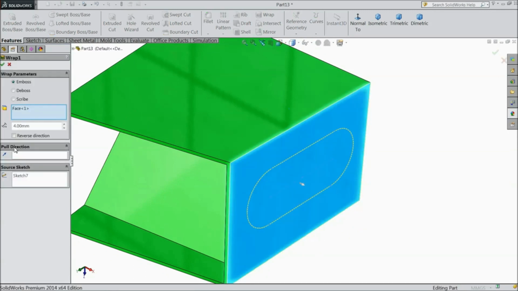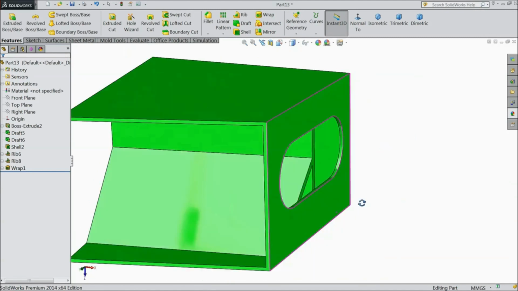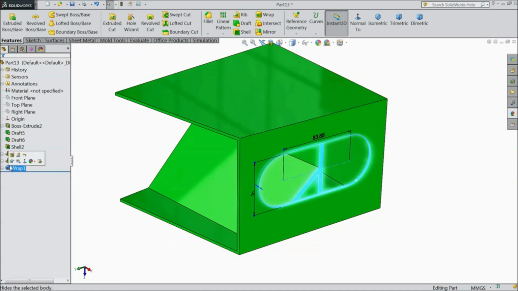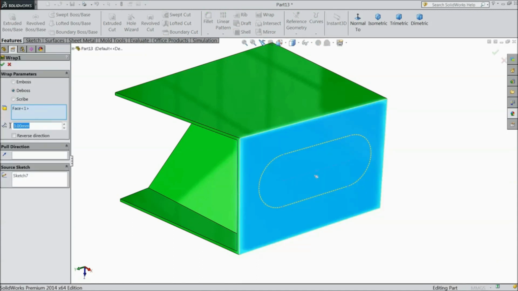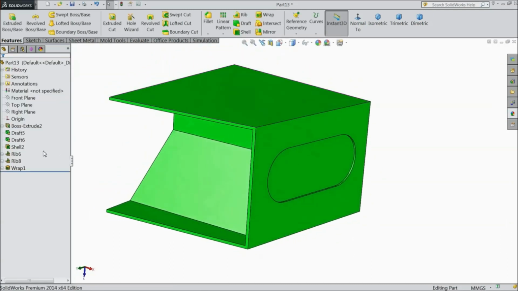Edit it. And you can select deboss. Deboss means it will go inside. Let's say 3 mm. Select OK. So see, it goes inside. Our thickness is more, that's why it cuts the whole portion. Select only 2 mm. OK. Now see, it goes inside.